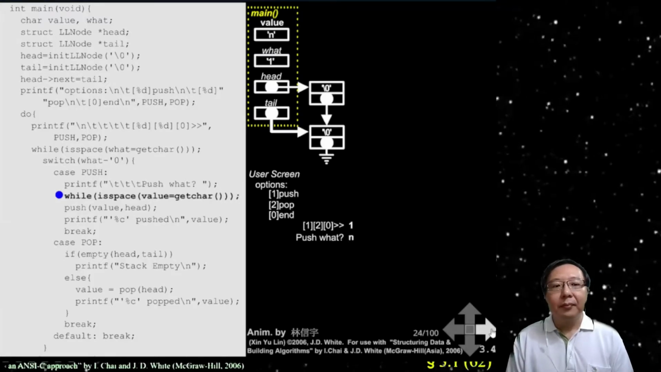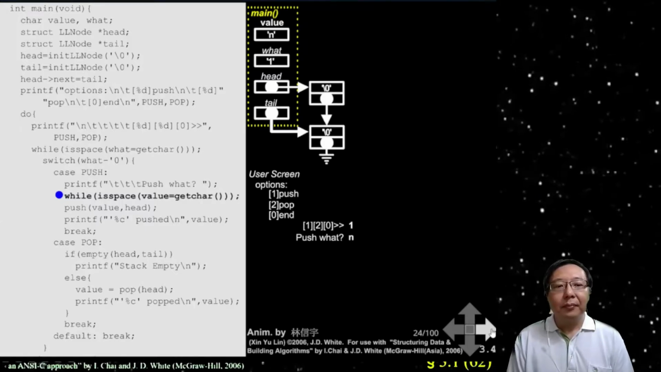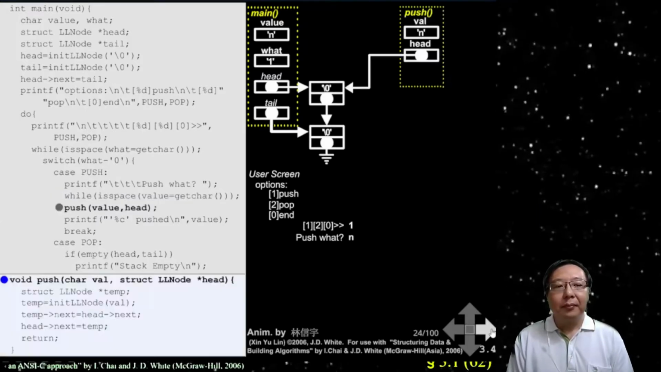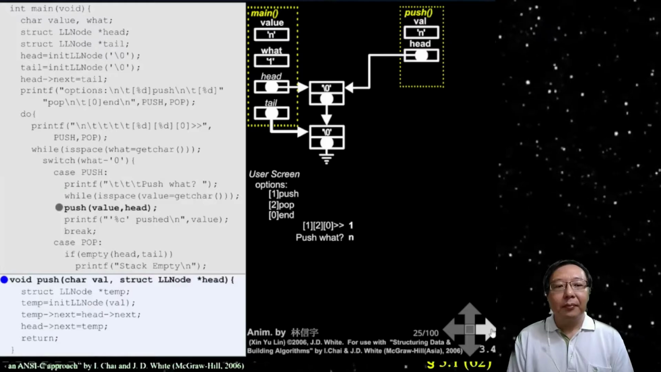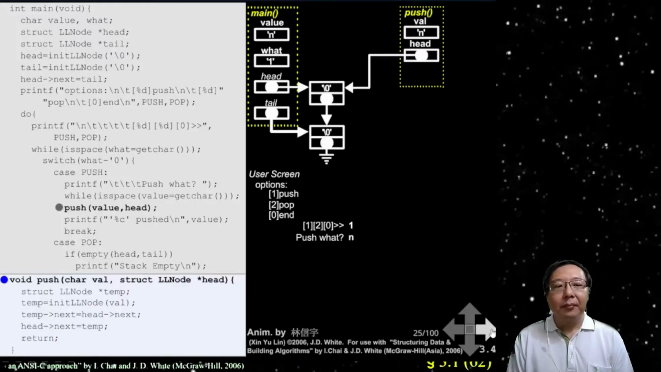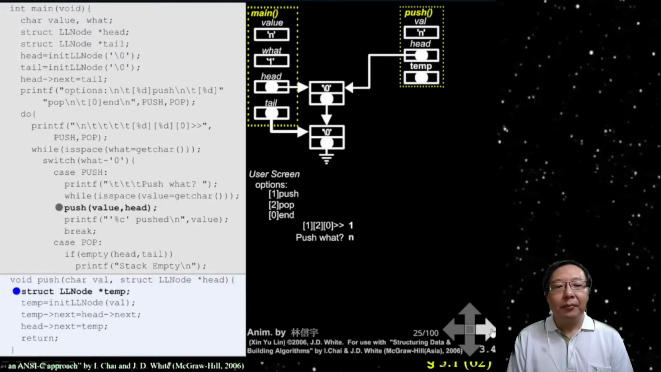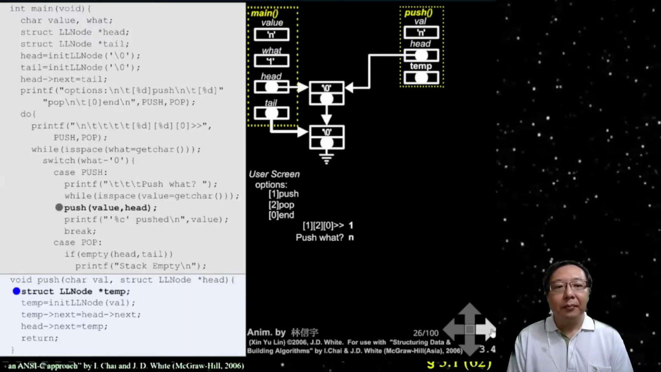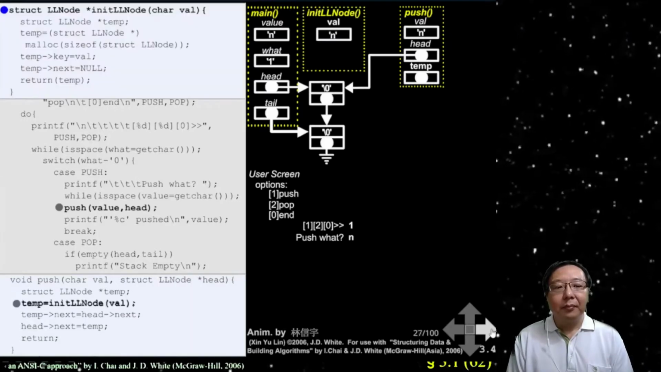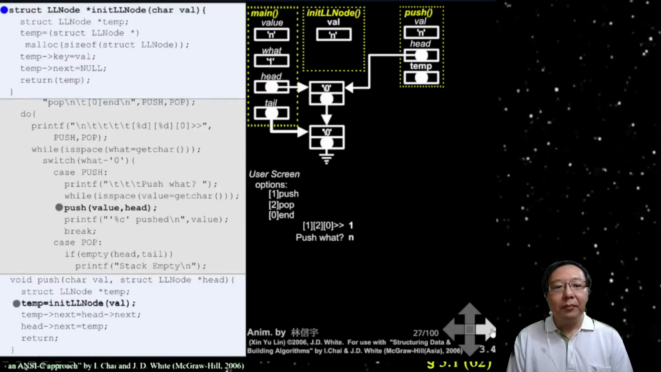Again we keep reading until the user types something which is not a space or tab or carriage return. Then we call the push function to push that into the stack which is pointed to by the head pointer. The push then declares a temp pointer to store the new node, and calls init LL node to create that node.